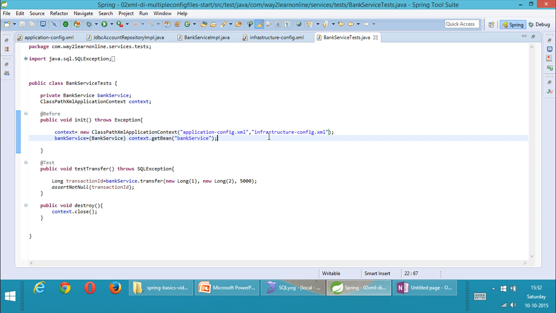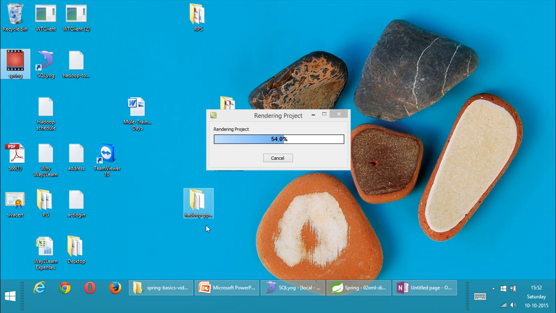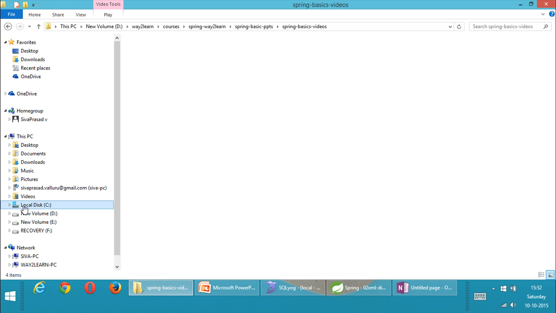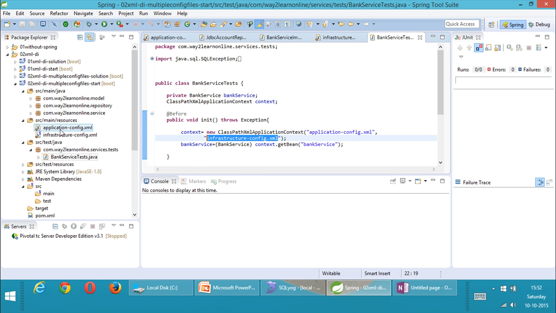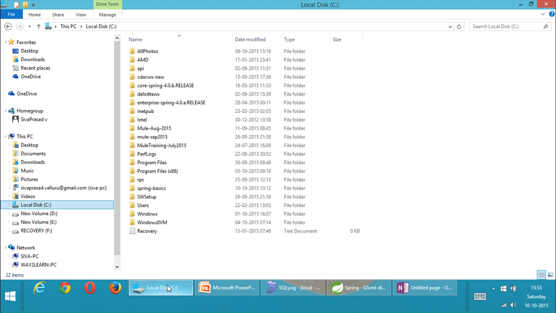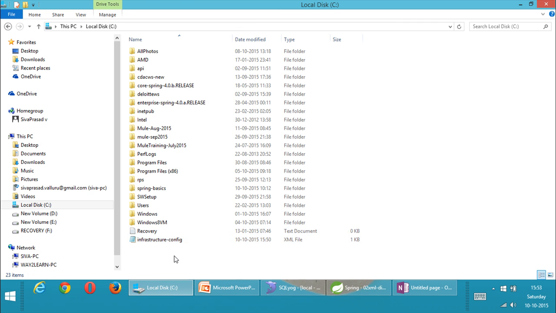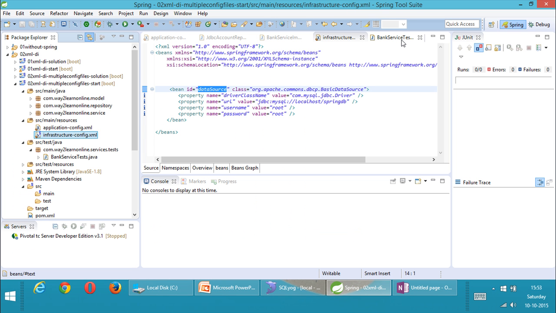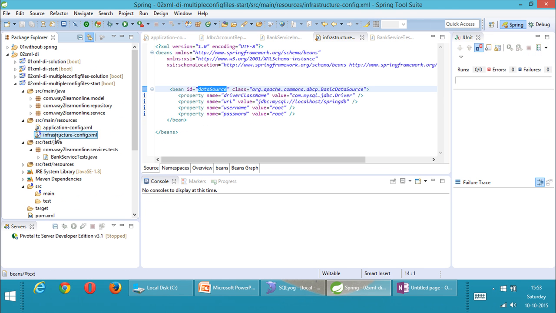Now, one more question which you might have in your mind is, what if I have this infrastructure-config.xml in my C drive? Let me just show you. In my C drive, let's say I will paste it. I have infrastructure-config.xml in my C drive. So how to create application context now? One file is in class path and one file is in C drive. Assume that this file is not there in src main resources.